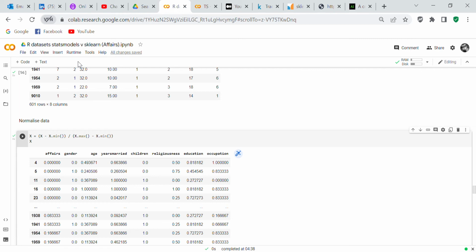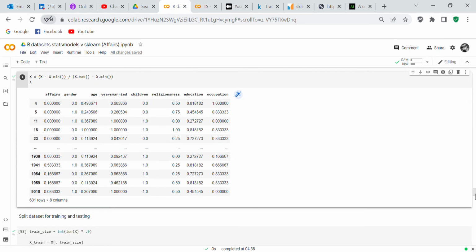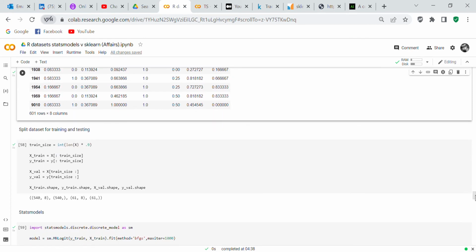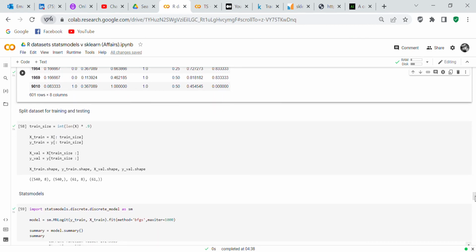And what normalization does is it takes the data and converts all of the cell values to a value between 0 and 1, because the model is able to make predictions better if the data is normalized. So that's why you check it with normalized data, and then without normalized data, and then pick the method that's going to be best. And now we're going to split the data for training and testing. So train size equals int(len(X) * 0.9). So your training data is going to be 90% and your testing data is going to be 10%.